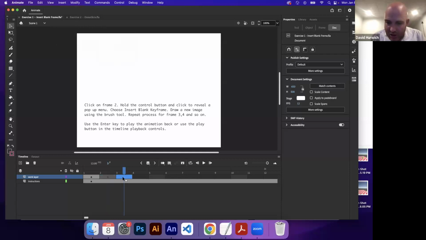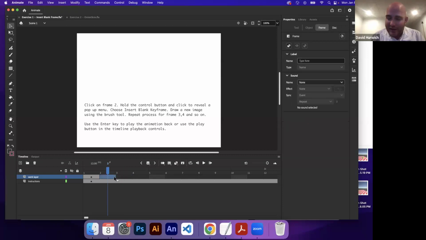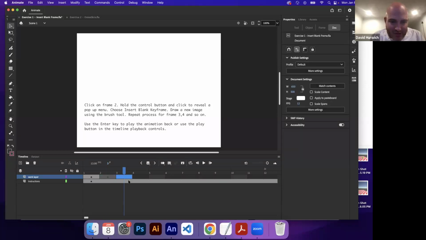Okay. If you have the function keys on your keyboard, that would be F7. I don't have functions in mind, but if you have an F7 function key on your keyboard, you can utilize that. So what happens is when I did that, it makes this empty circle. This is what we call a blank keyframe.